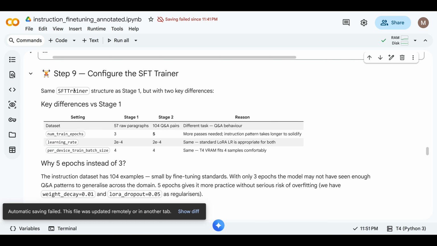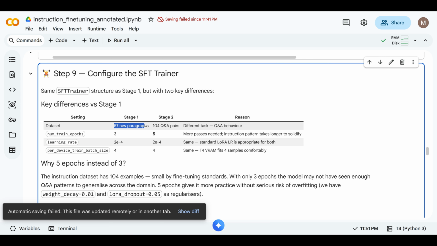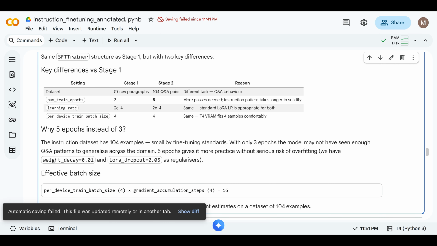So here it is the SFT structure of stage 1, but with two key differences. Basically, it is important that in stage 1 we had 57 raw paragraphs. Here we have 104 questions. There we had 3 epochs, where here we have 5 epochs. More passes are needed for instructions. The learning rate is the same as standard LoRA, appropriate for both, and the per-device train batch size is the same for the T4. And 5 epochs, why? This is the question.